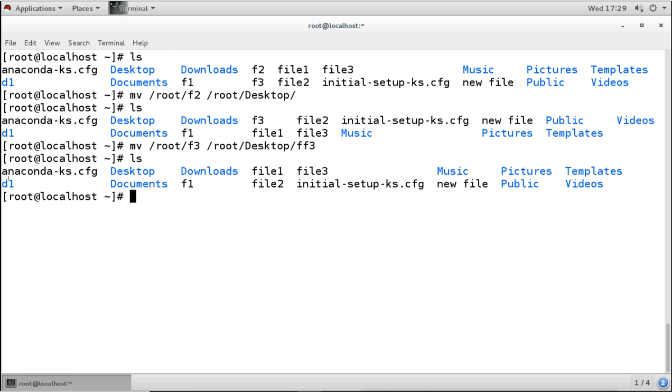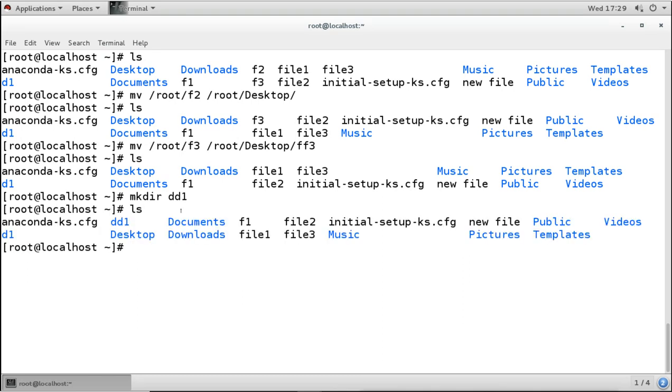So this is the directory we have, or I will create a new empty directory with mkdir. I will create a new directory here, dd1. So here we have a new directory dd1, and I want to move this directory. Same as before, I will use the move command, then I will mention the source, under the root we have dd1, and I want to move this to the desktop or anywhere else, whatever we want.